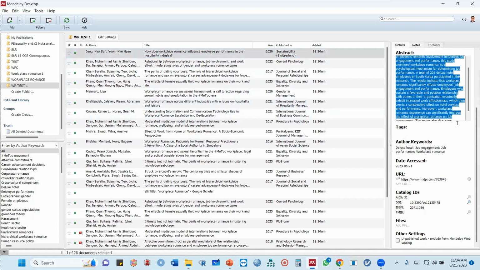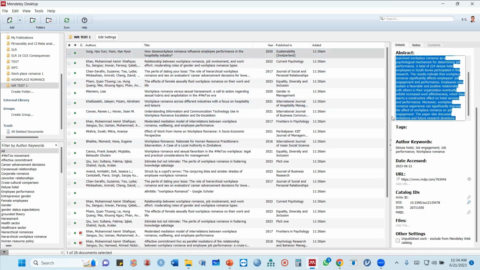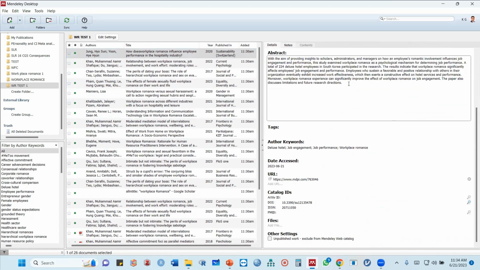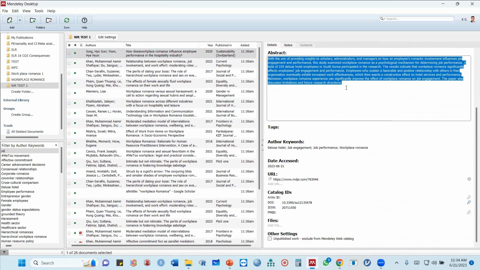Here you have the abstract, right? You can enlarge it a bit by dragging this leftward, and you can simply read each and every abstract. Sometimes an abstract may not provide all the information. In that case, you can click this URL and go directly to the website of this article, or the full version of this article.